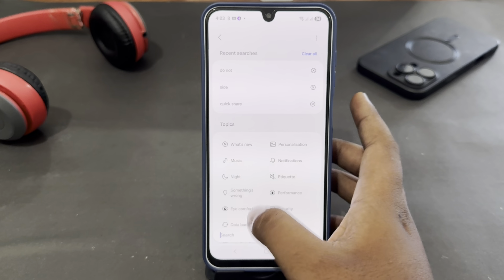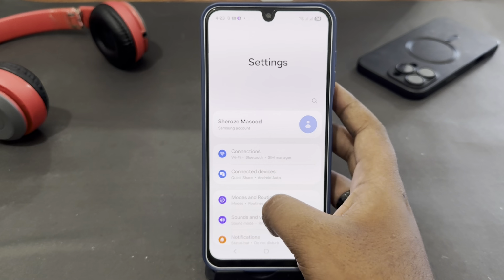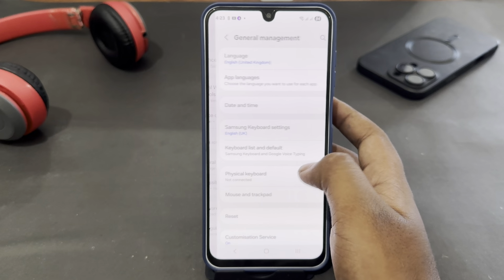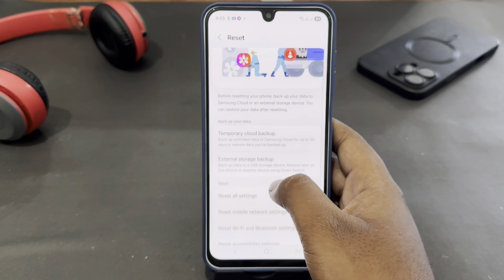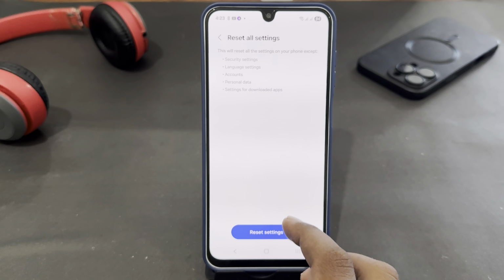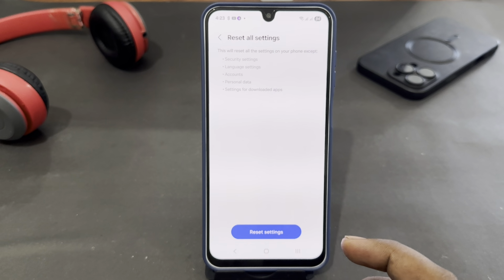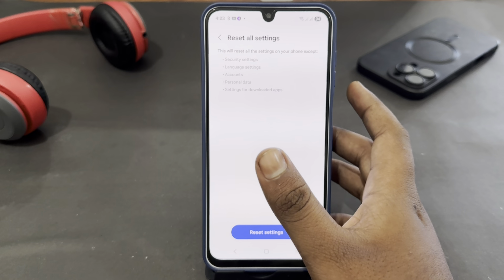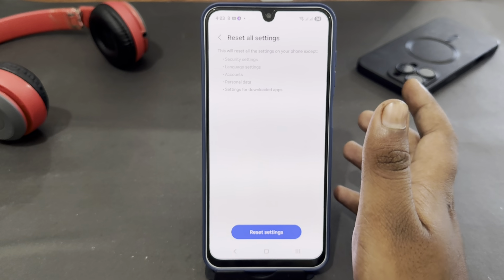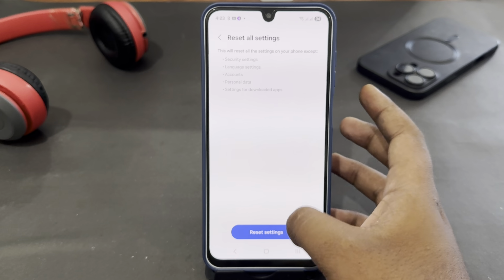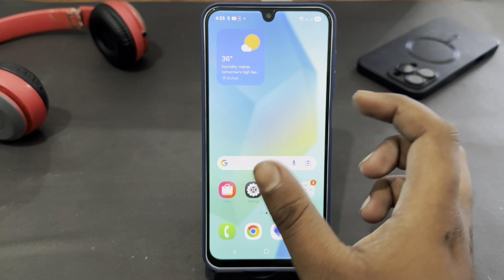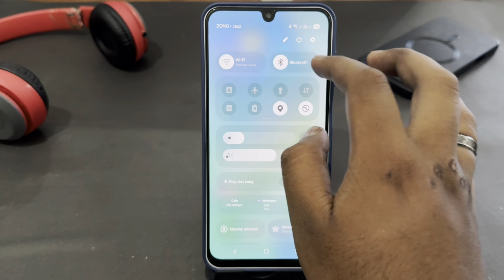If you are still having an issue, go to General management, tap on Reset, and then tap on Reset all settings. Then select Reset all settings. It will not delete any of your data, but it will reset all settings of your phone. If you have any issue or have enabled a different setting, you can easily solve it by just resetting your settings.